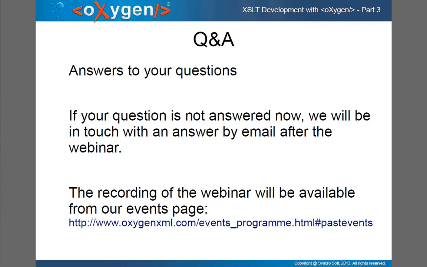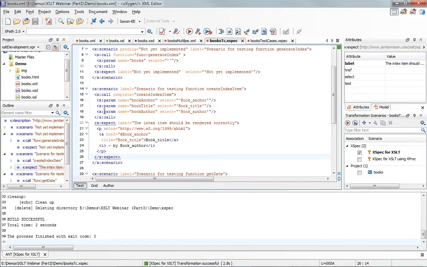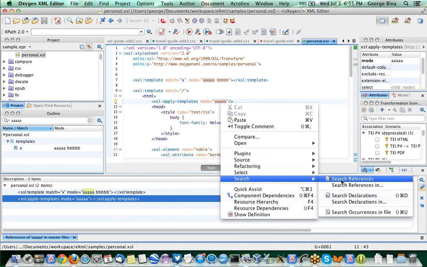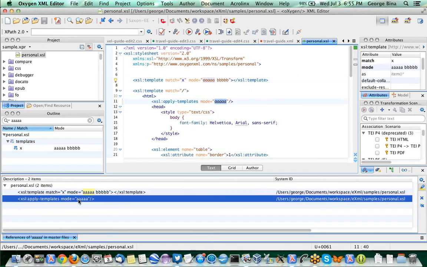Okay, another question was related to finding modes. So how can you find the template with a given mode? One option is to use the search. Like here we have a mode, and it's used here. You can use search references also on modes, so that will give you all the hits, all the templates or apply templates that use that mode. Another option is to use the outline to filter like this, and this will select the templates that match that mode.